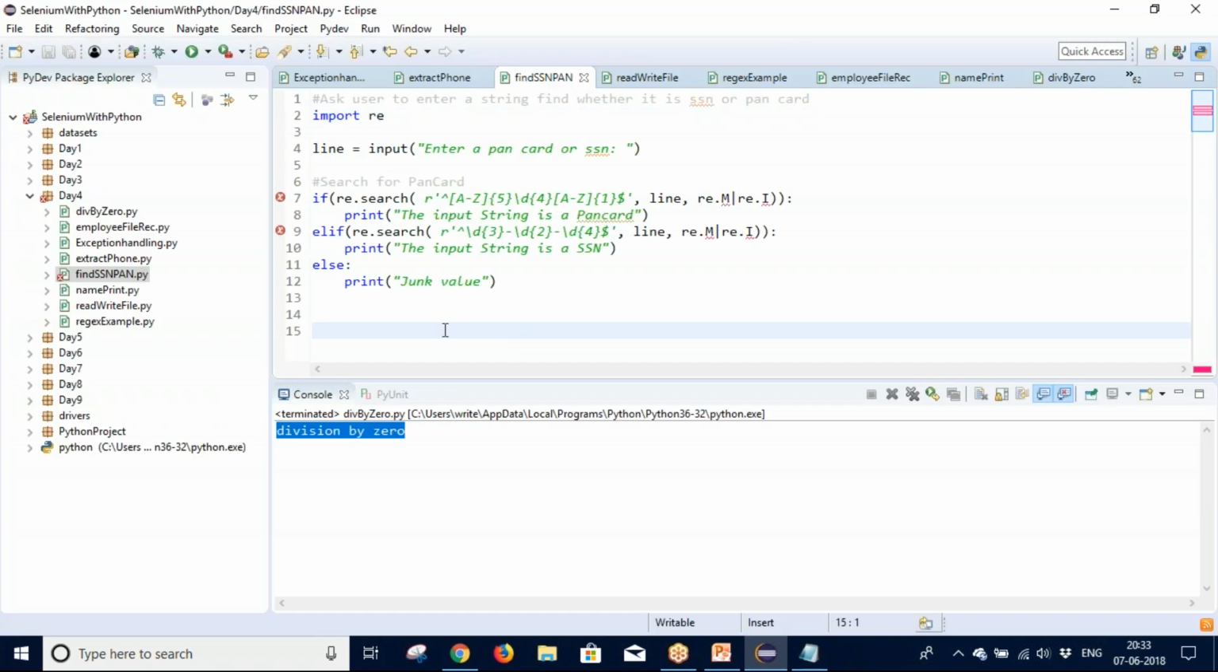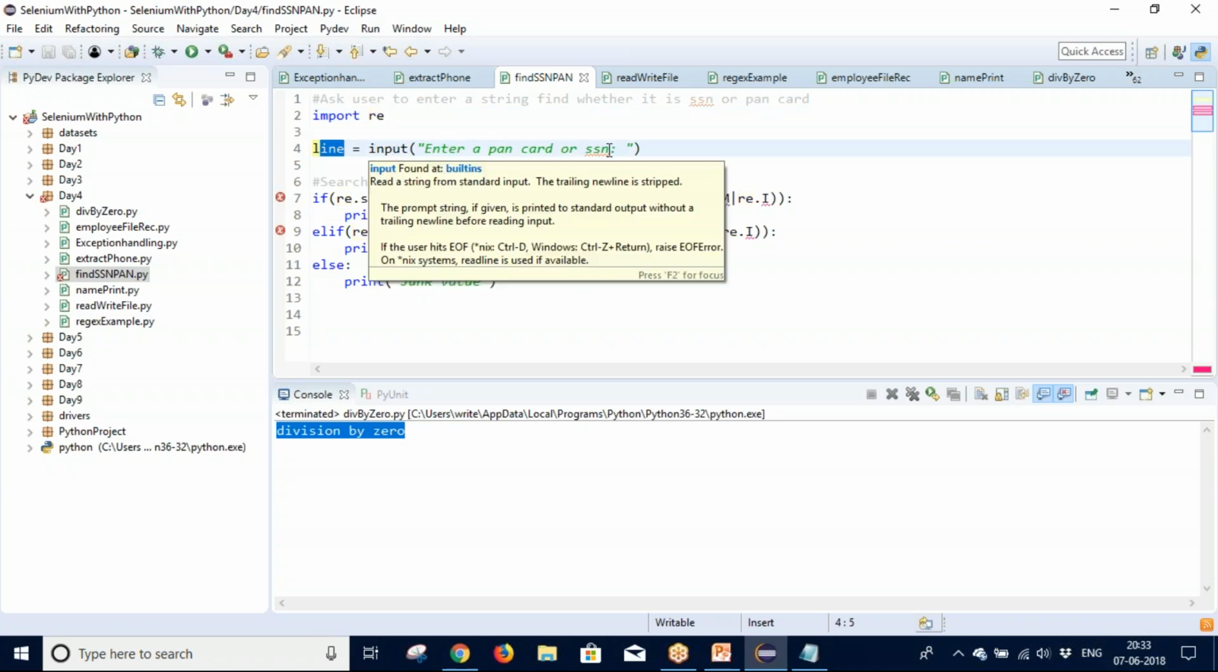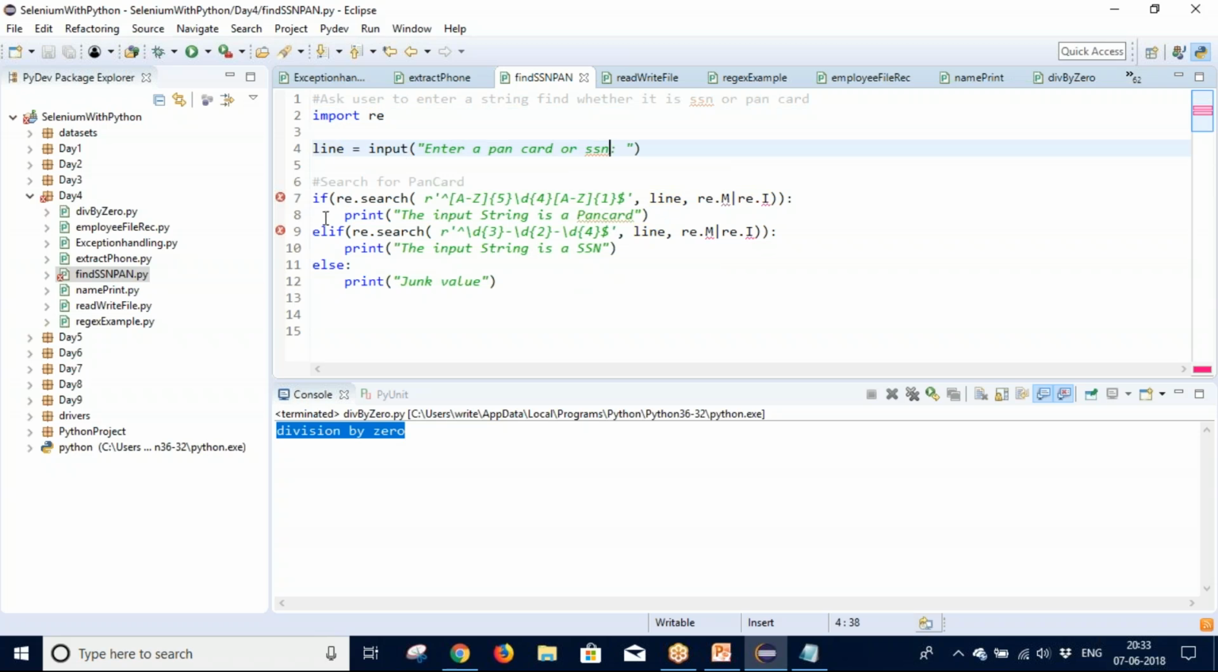Now let us have a look at how we can implement regular expressions using a Python program. There is a module which you have to import in your program, that is known as re. Import is for importing, re is the name of the module. The program tries to find out whether the input given by the end user is an SSN number, a PAN card, or junk. So we create the input by saying enter a PAN card or SSN. Then how do we write the program? We say re.search. Search is what is going to search for an expression in the main string.